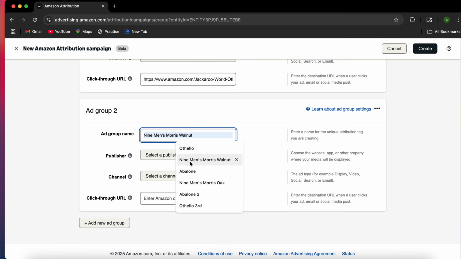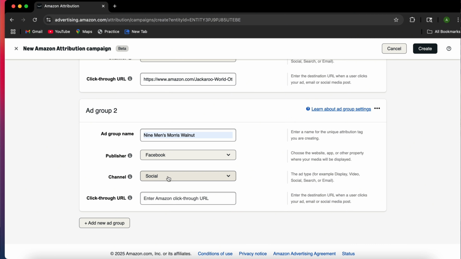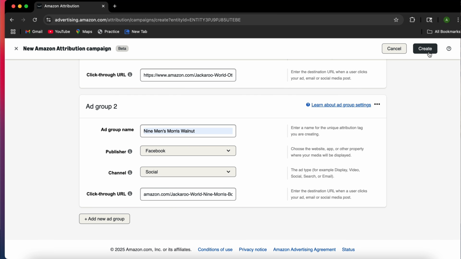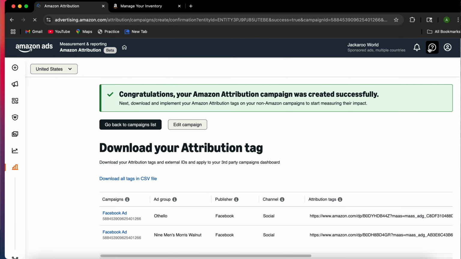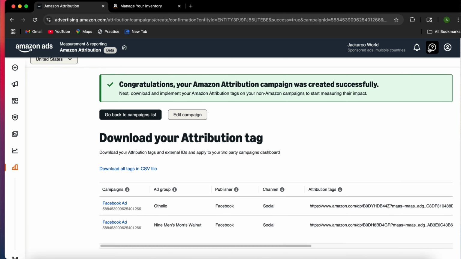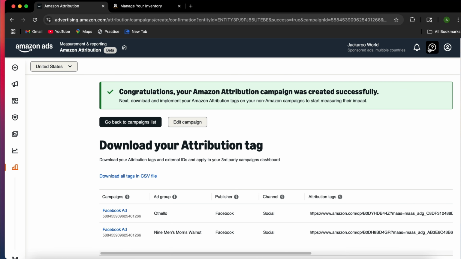Now I can add another ad group. Let's put in my second product. We can put in Facebook as well, social, and we put in the second link. Once we're done, we can go ahead and create this campaign. We click on the top right corner on this button. And now if we scroll down, we can see the attribution tags right here. And this is the link that you'll be using for people to click onto your product.